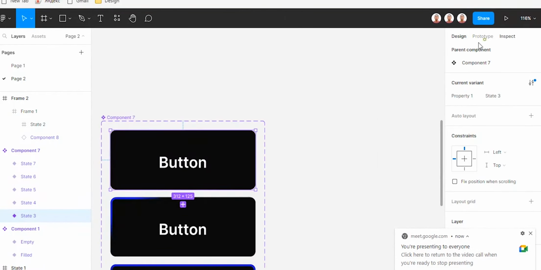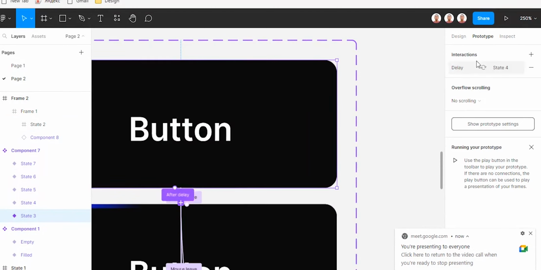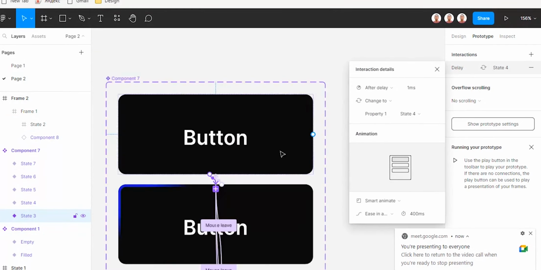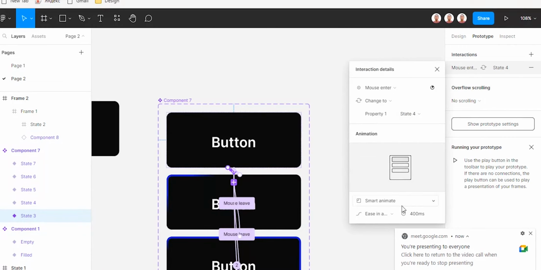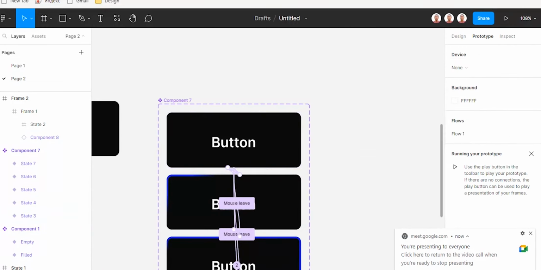So the interaction between this one is not delayed. It's supposed to be a mouse enter. Yeah, exactly. So you can try it now.